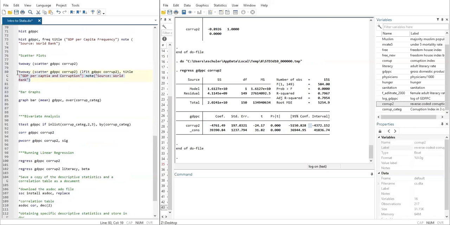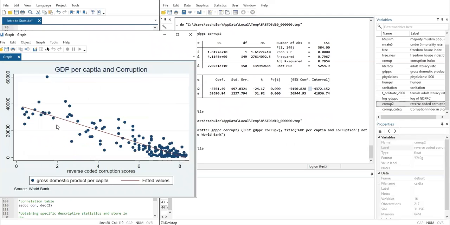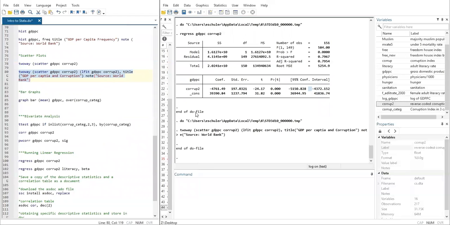So I'm going to go ahead and rerun our scatter plot just as a quick visual. So going from a 2 to a 3, there is that reduction of 4,761. That's our rise over run, that's our slope. If we were to write an equation, we would say our estimated GDPPC equals our constant plus negative 4,761.49 times corruption 2. That's our regression equation.